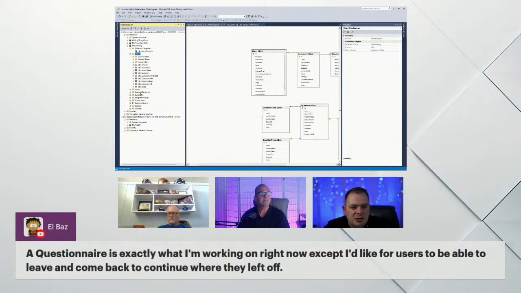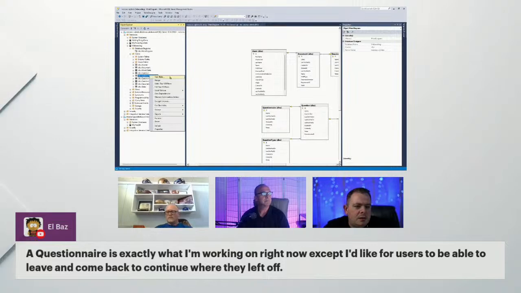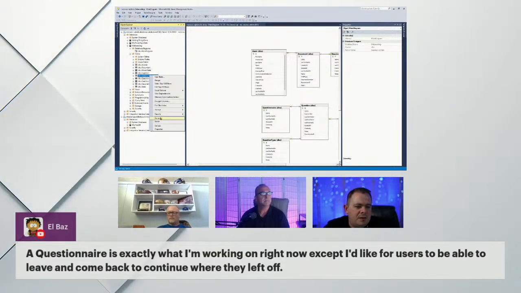This is a place to actually rename something. So completed, I'm going to rename that. It's at the bottom here.